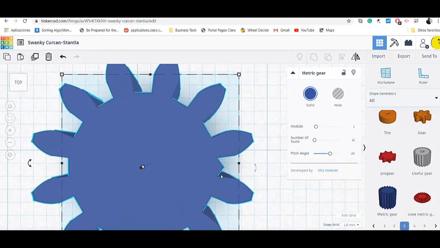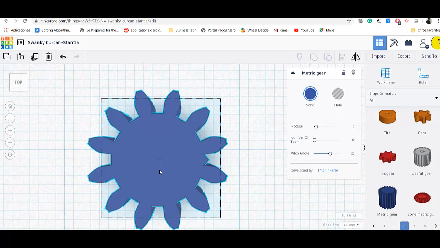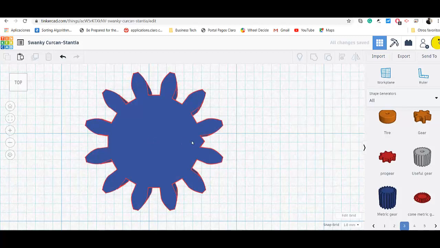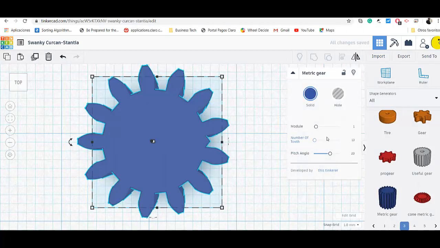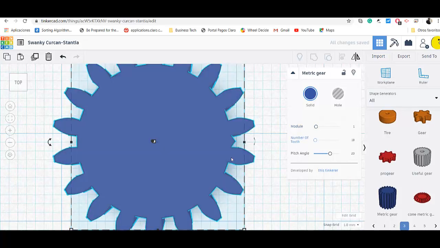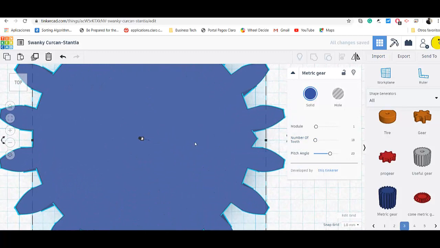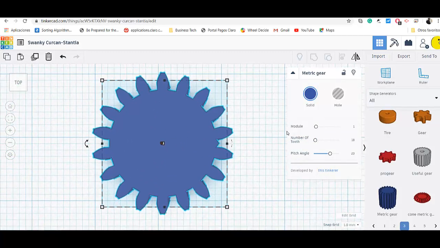Do not worry about this side over here. It's a little pointy, just because the gear generator creates gears for 13 or 14 or 15 teeth, but this does not have to matter. If I put 18, you're always going to see this little thing over here. It's kind of like the generator.